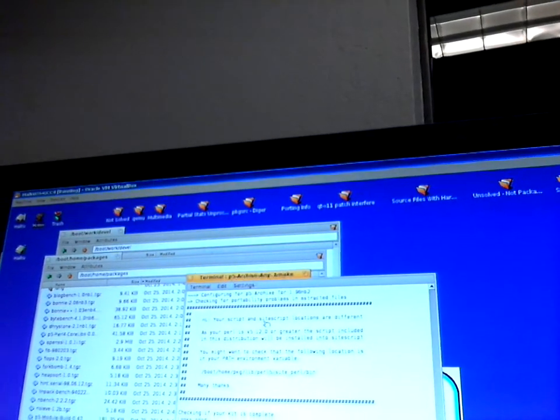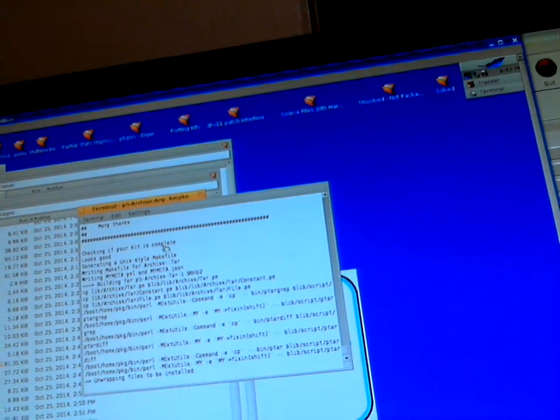So it's error number 27 here. That may come up on parchive anyway. It wanted P5 path tools before it was built. All right, 26 was couldn't find the Perl header init.h, and that may be another issue. Your script and site script locations are different, as your Perl is greater, the script includes description installed. Not sure what that's supposed to mean. Checking if your kit's complete. Looks good.